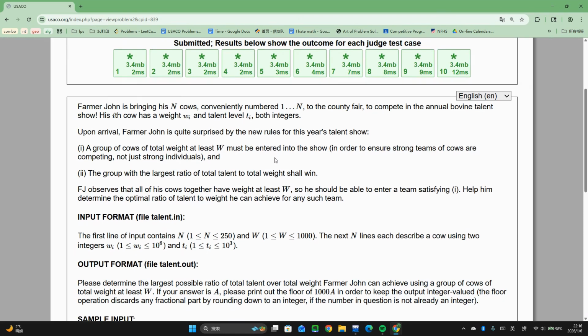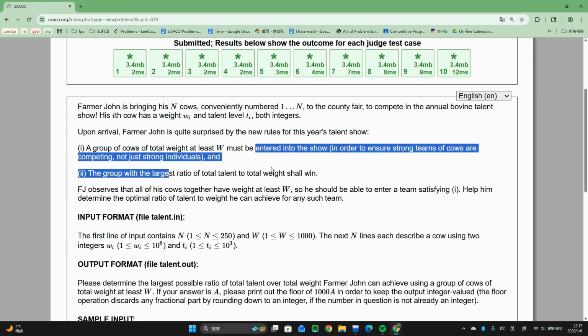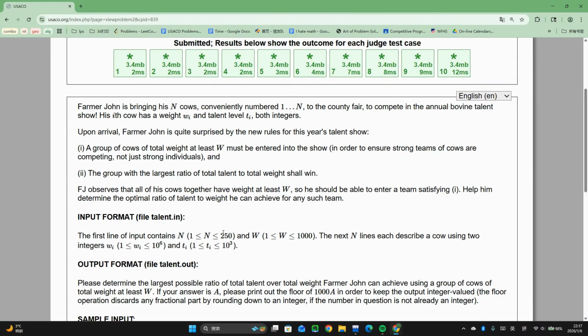Anyways, Farmer John has N cows. Each cow has two coefficients, W and T. T is how talented it is, and W is how heavy it is. So we have to select a bunch of cows such that their weight is at least W, and their talent to weight ratio is the largest.